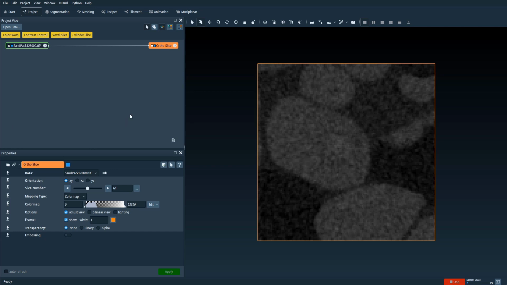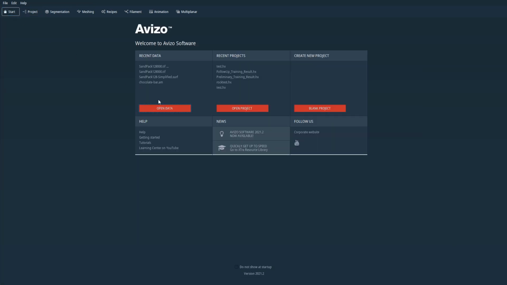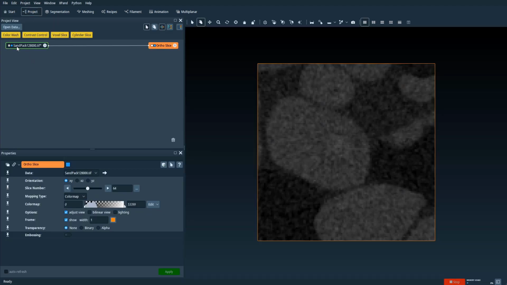All right, so how do we create or add new objects or modules in the project view? We've already seen how to create a data object. We did that before. Here we click Open Data, and that created this data object here. You probably noticed that Avizo automatically generated and connected this orthoslice to our data object just to have something to show in the beginning. And that's quite nice, I think.